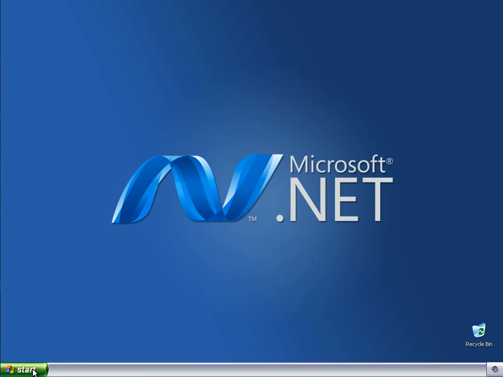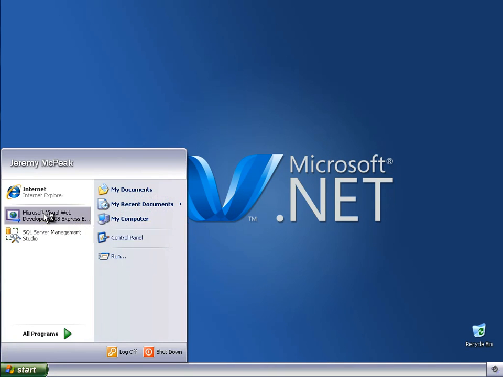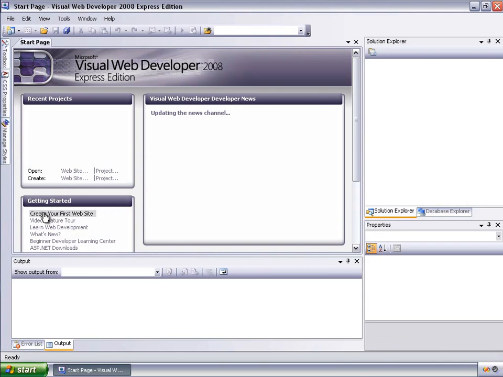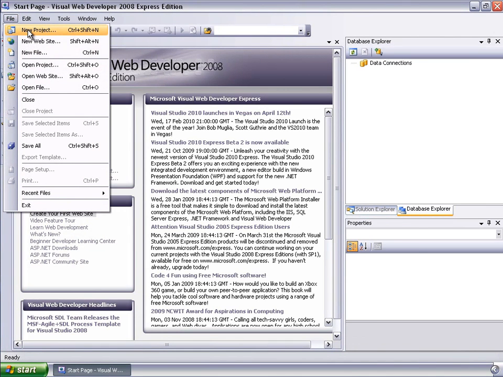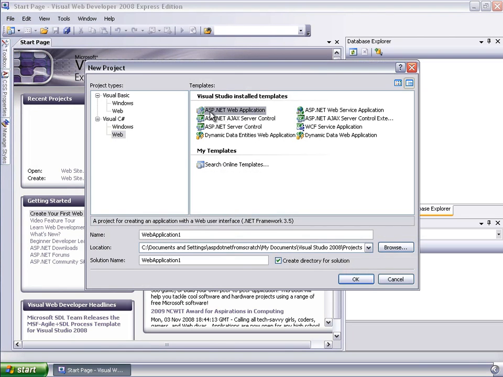And then we will get started with Visual Web Developer Express. I'm going to create a new project, so I'm going to go to File and then New Project. I'm going to make sure that ASP.NET Web Application is selected, and I'm going to call this project Template Controls.